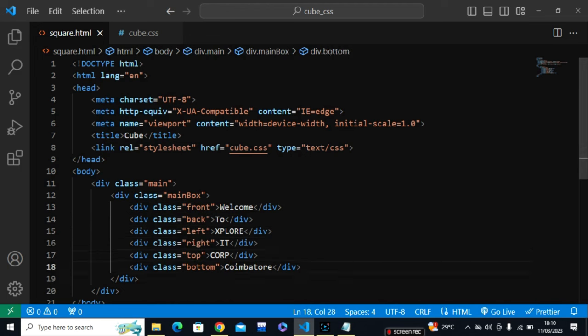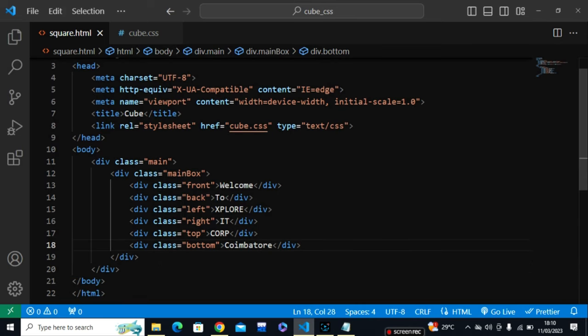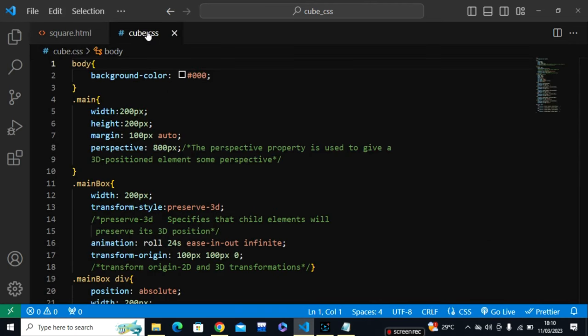So I just include some words on the sides of this cube: Welcome to Xplore IT Corp Quantum. These six values will be placed on the six sides, which takes place in the HTML page. Then in the external style sheet, include all the CSS properties.